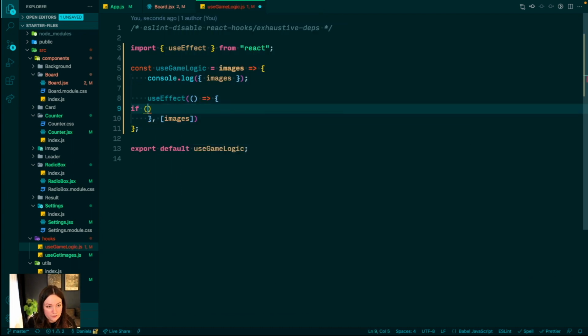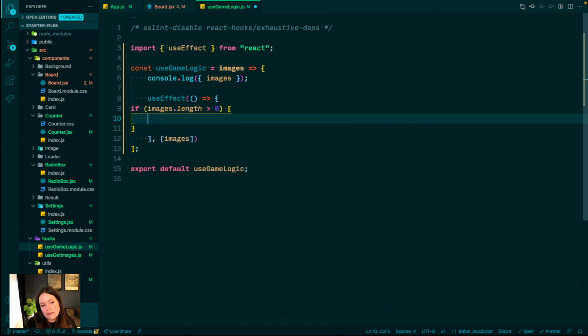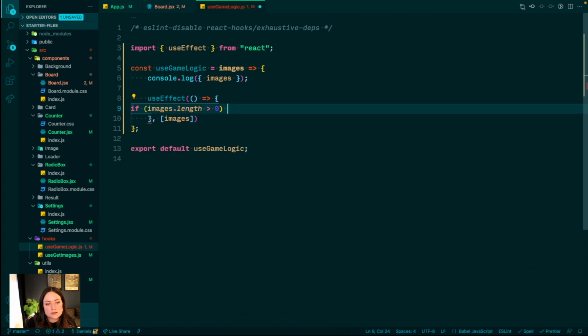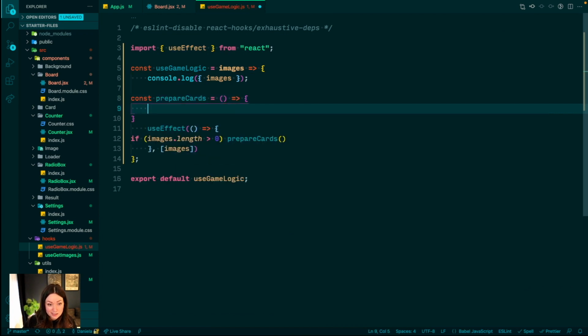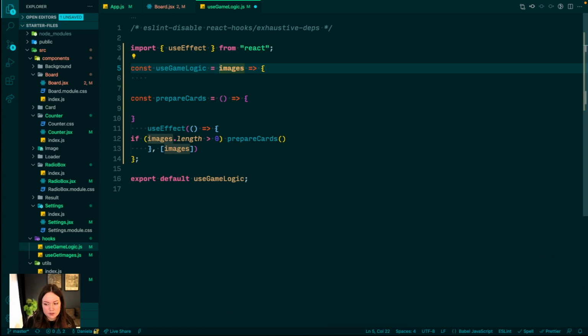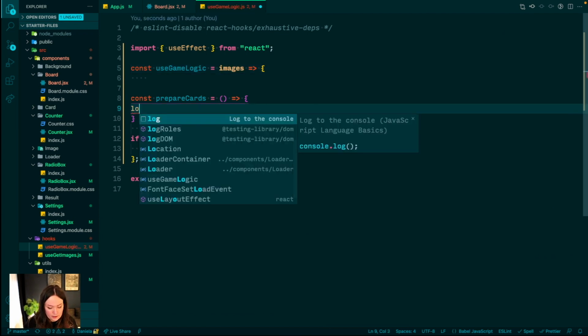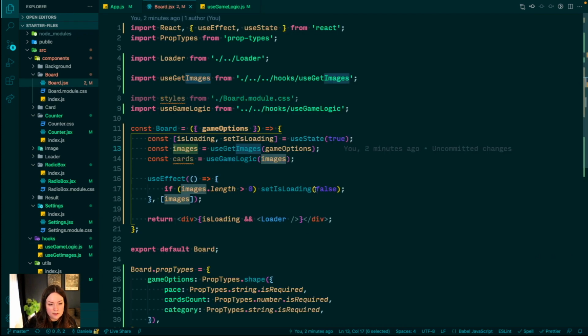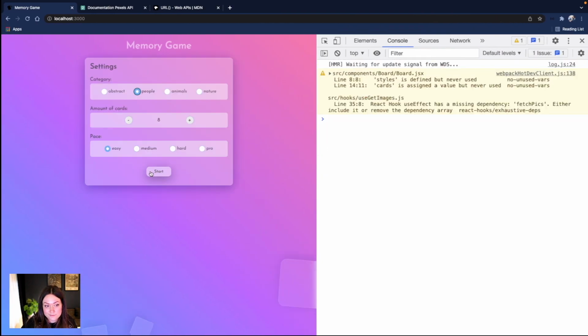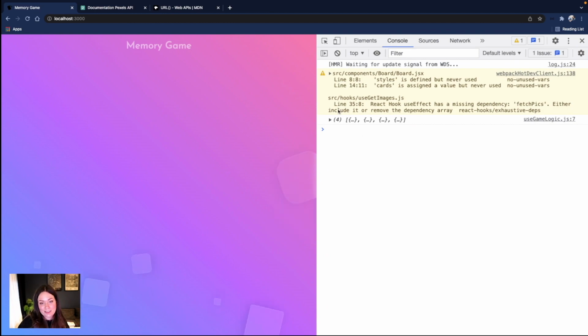And only if images.length is bigger than 0, then we can call a function we didn't create yet, but it's going to be called prepareCards. Let's also create this function, const prepareCards. We actually don't need to pass the images to it because the images are passed to our custom hook, so we can just use that. And in here we can console log our images. So now let's see how often we're going to have our console log. Only once, and once we got the images.